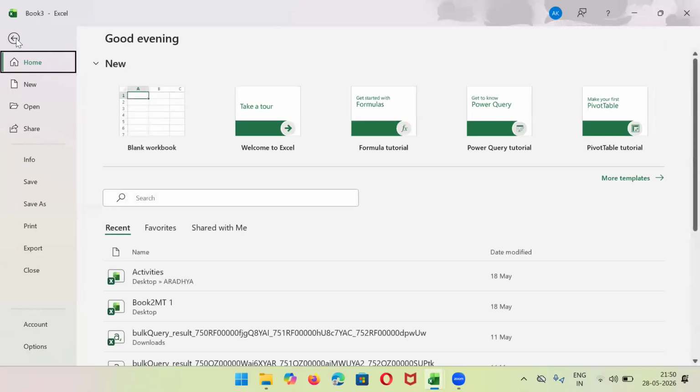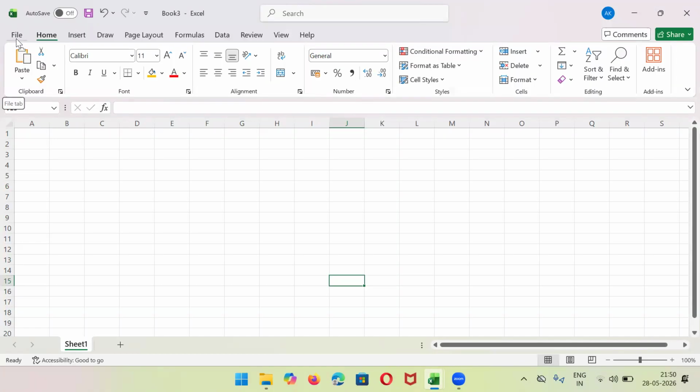On the top, you can see you have different options like File, Home, Insert, Draw, Page Layout. These are the toolbars that you have. Using these toolbars, you can use different functions to prepare an Excel sheet. We will not discuss these toolbars for now. First, we will understand the workspace, like what the page looks like.